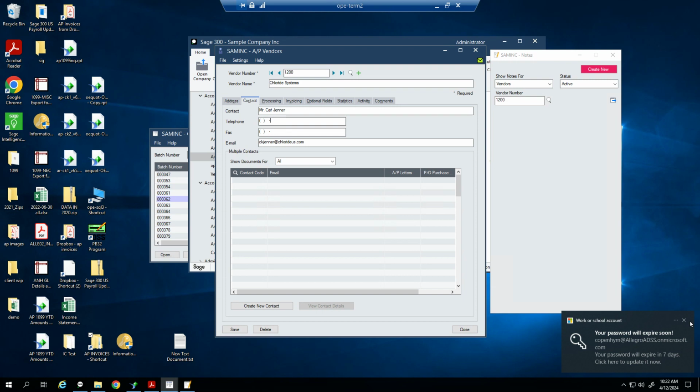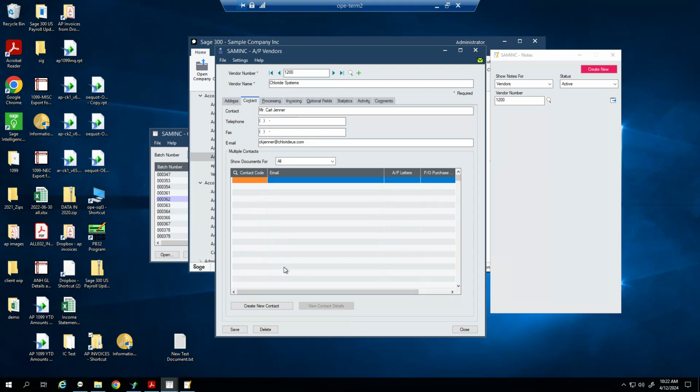In the new system, you can also have multiple contacts. I don't think that's available in 2021. I think that came out in 2022, but multiple contacts. So I can create additional contacts for this vendor, which is kind of handy.